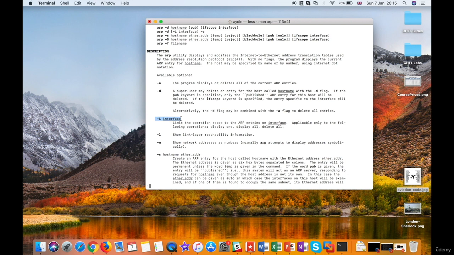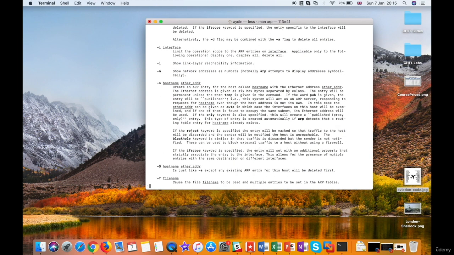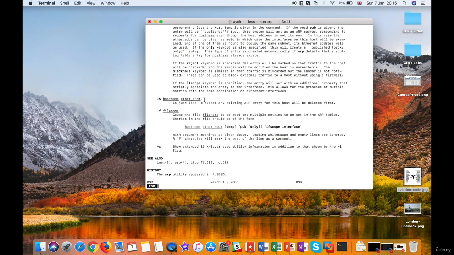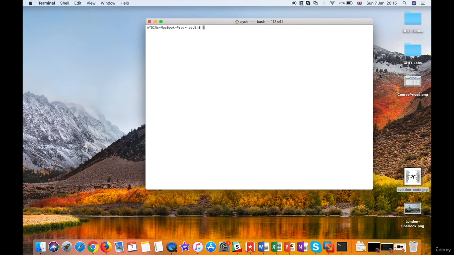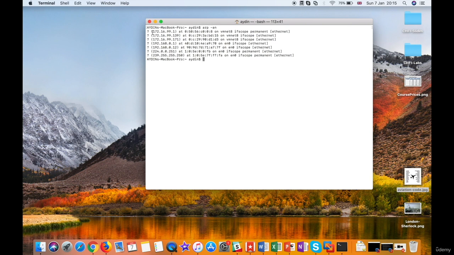By default, the ARP command tries to display addresses symbolically. To see the IP addresses instead of display names of the systems, you have to use the -n parameter, which means do not resolve names. Okay, press Q to quit the man page of the ARP command. Now type arp -an to see all the entries of the ARP table. Since Mac OS is a BSD-based operating system, the results of the ARP command are displayed in BSD style.